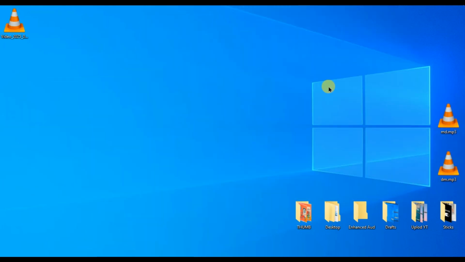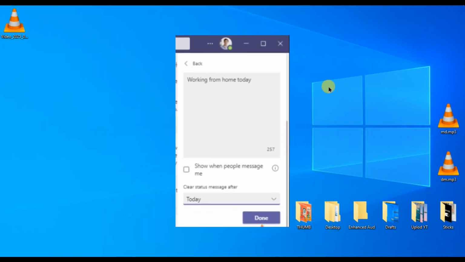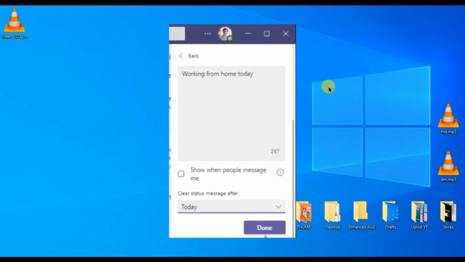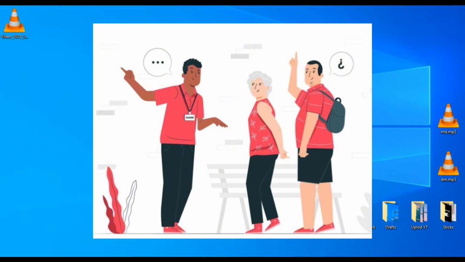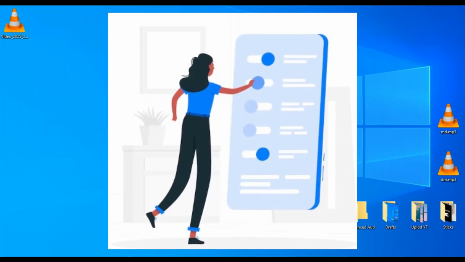Today I'm going to show you how to change your Microsoft Teams status. If your current status doesn't reflect how you are feeling, I'll guide you through updating it to something more fitting. Changing your status is a simple way to let your team know exactly what's going on.